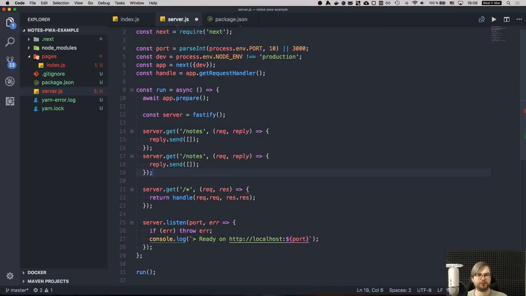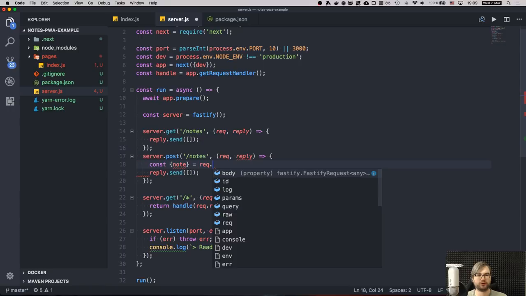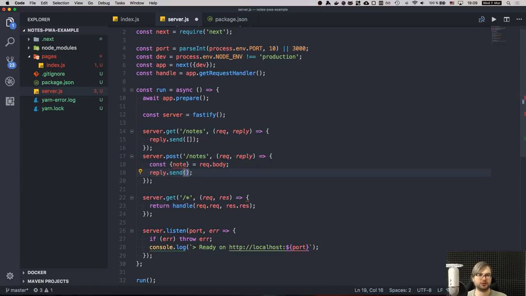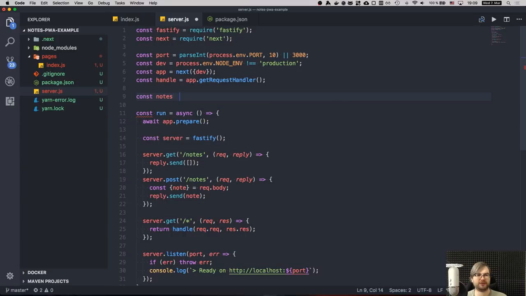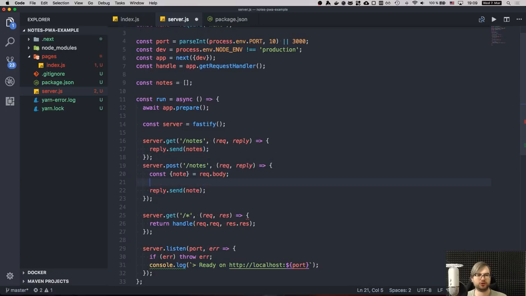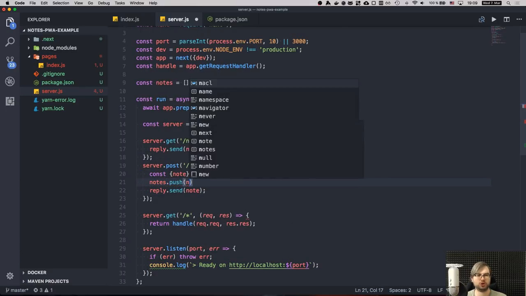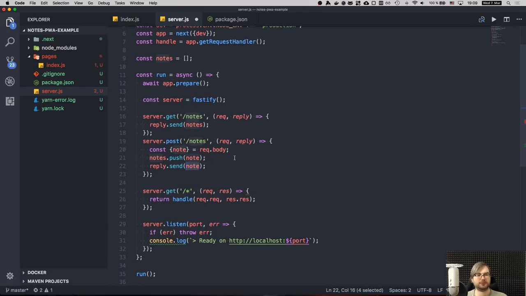Now I'm gonna have a post method for notes that's gonna say notes from request body, right? And gonna send it back for now. So we're not gonna be storing it in any way. But actually, for now we can just do this, right? We have this notes array that is just empty. We are gonna send it back, and whenever the new note comes, we say notes push note. It's gonna be a very, very stupid database, right? And yeah, I think that looks fine. So we just send it back, because why not?